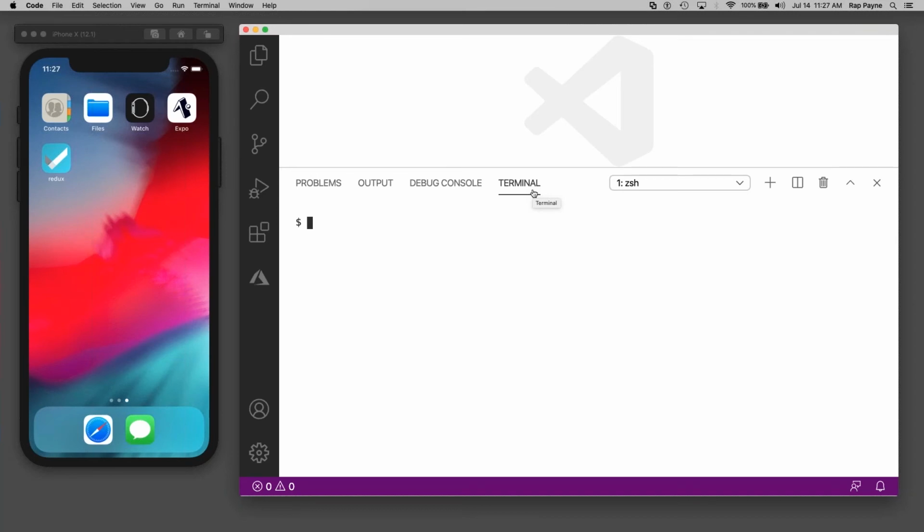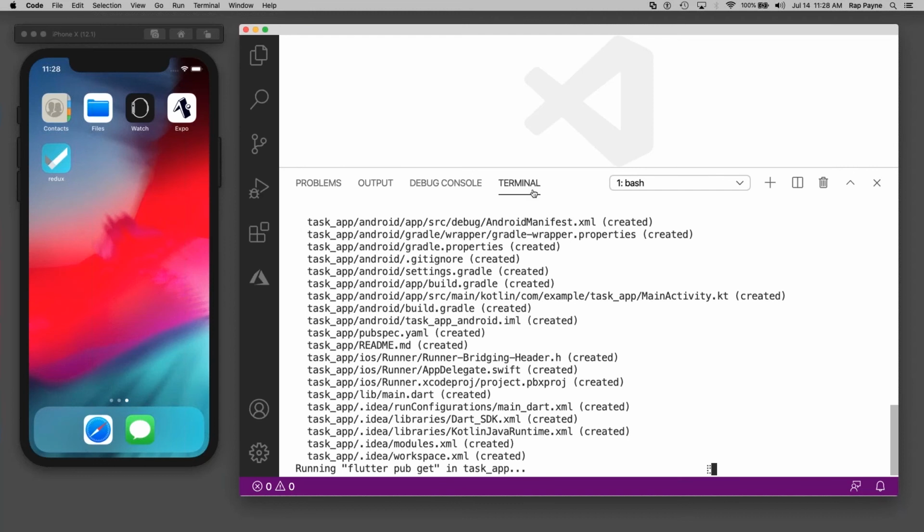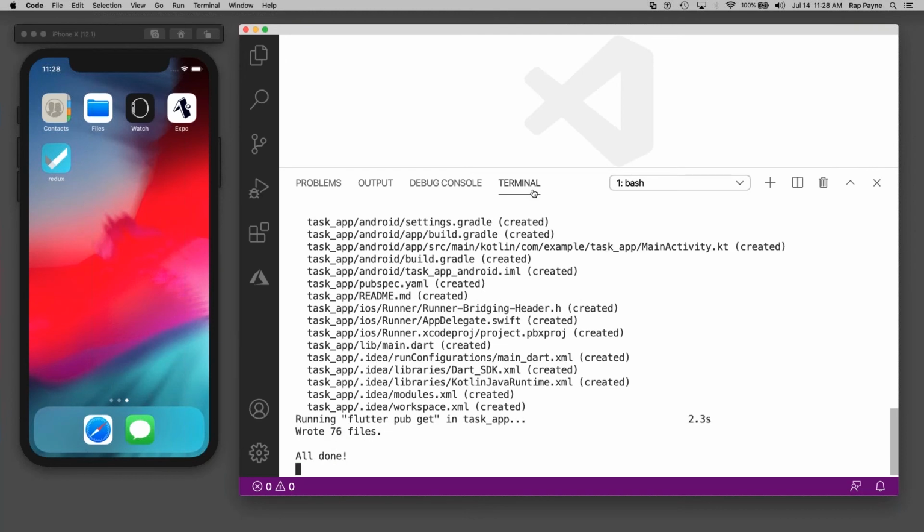So here we are in Visual Studio Code, and if I'm going to create a new Flutter application, I'll say flutter create, and let's create a to-do app, a task app. So we'll call it task app. Why not? So what we're doing here is just creating the initial Flutter application. Now notice there that it created these tasks, and now it's saying all done, but then the cursor is just kind of sitting there staring at us.